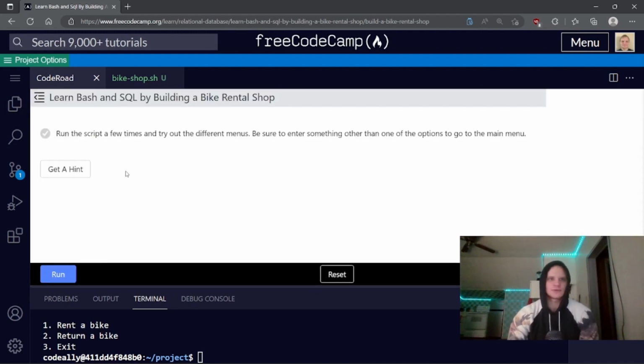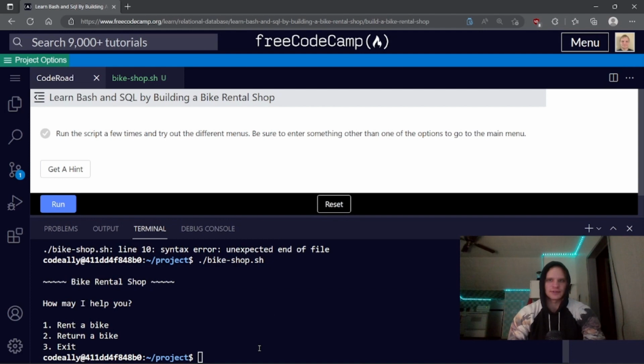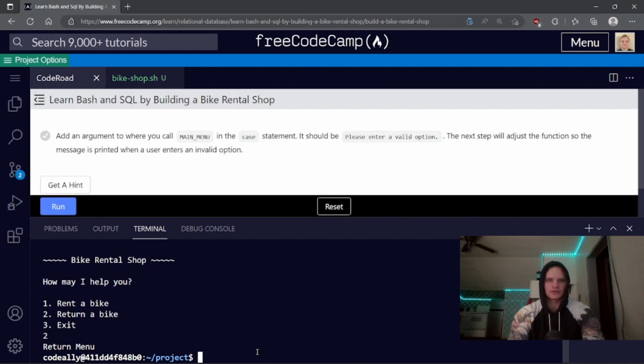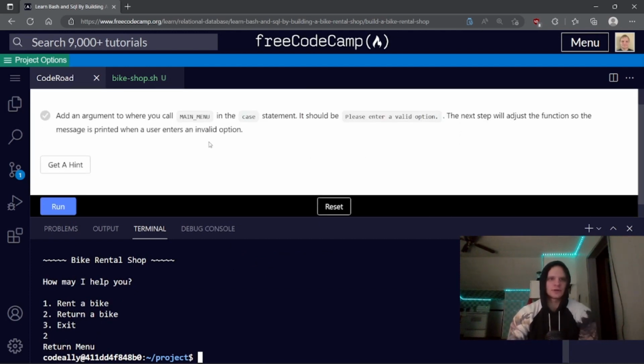Okay. Run the script a few times and try out the different menus. Be sure to enter something other than one of the options to go to the main menu. All right, let's enter to return a bike. Aha, return menu. Add an argument to where you call main menu in the case statement. It should be, please enter a valid option. The next step will adjust the function so the message is printed when a user enters an invalid option.